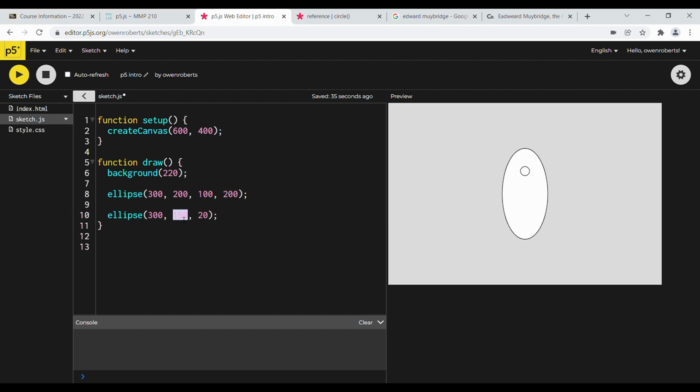Maybe that was too far. Do like 125. Wait, what was it originally? Let's try 150. Oh, yeah, right. I have to add. Let's try 175. Okay, that looks pretty good. And then we want to move it over to the side. So I can change this. I can say like 325.